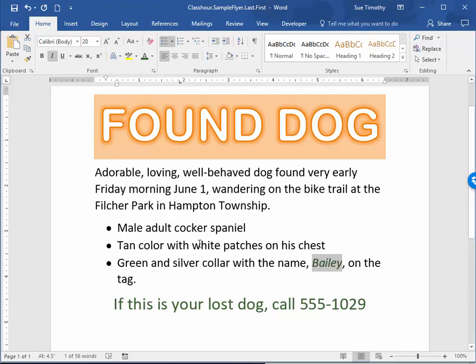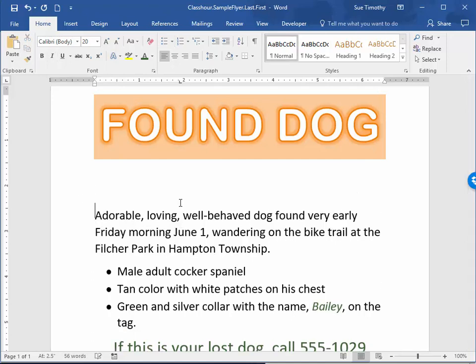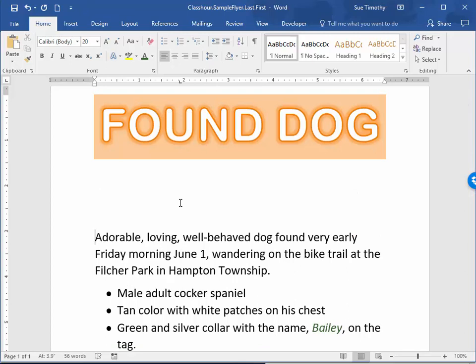make it stand out. Another thing we'll want to do is click right before the word adorable here and hit your enter key, maybe 3 times. And we want to bring a picture in here, so I want to click where I want the picture to go. Word always thinks wherever that insertion point is where the picture will be put.